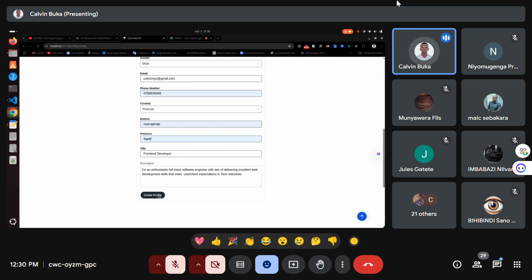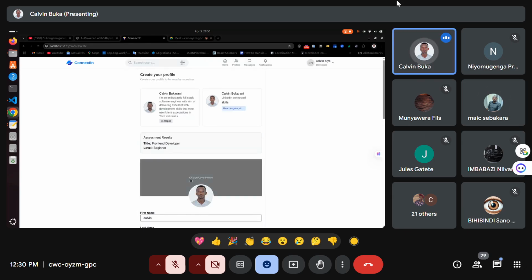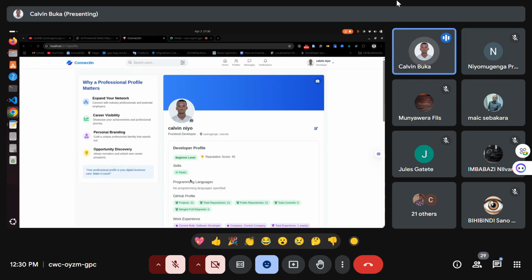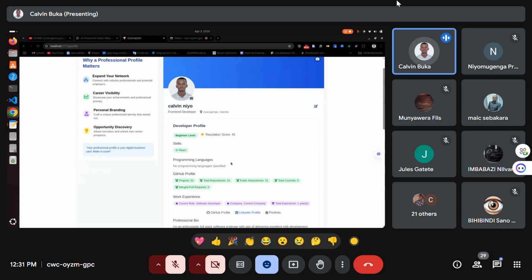So let me create the profile. After creating the profile, our AI will analyze the GitHub projects that I've carried out, my LinkedIn data, and also the assessment, and it will give me a reputation score, which is about 45, because I couldn't make it.